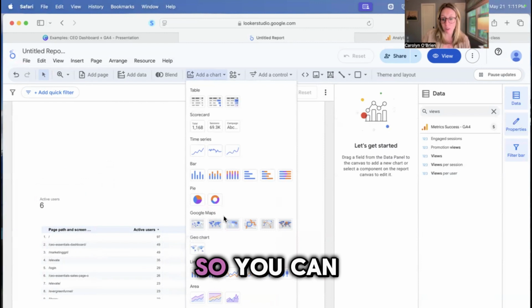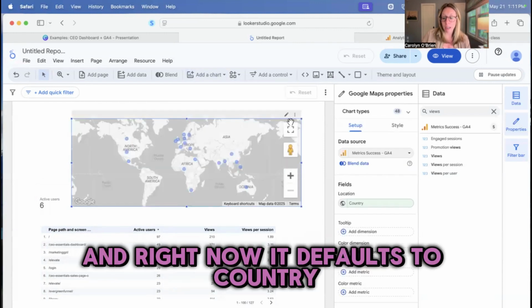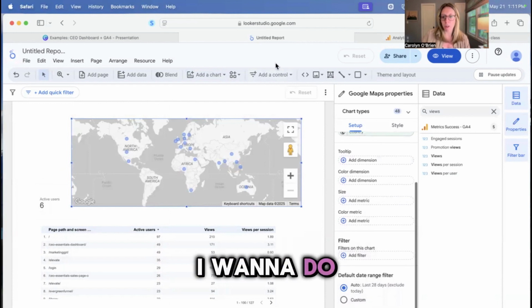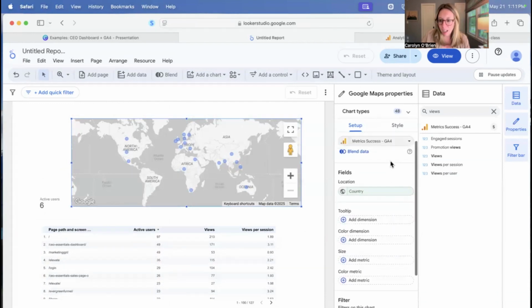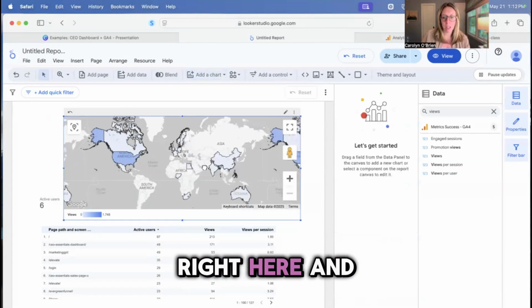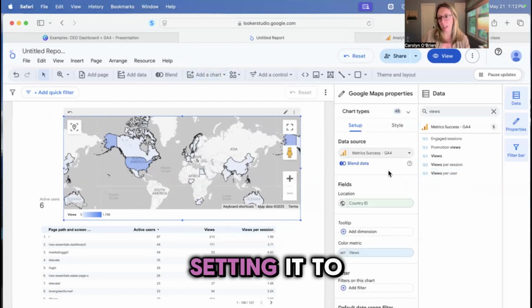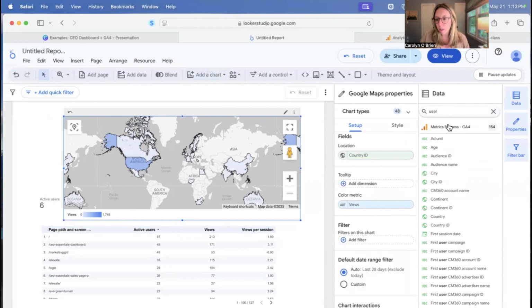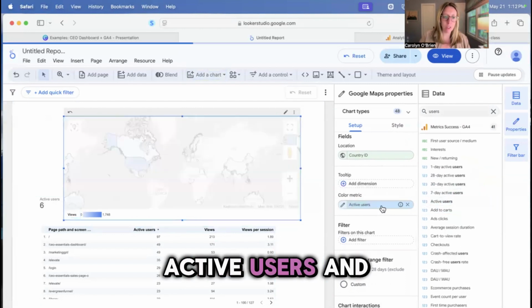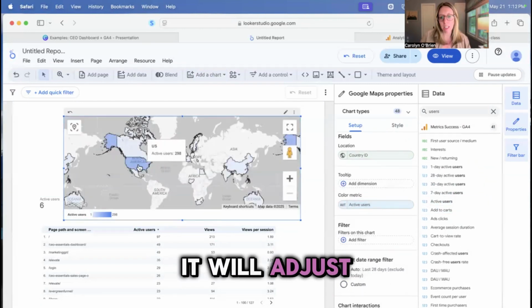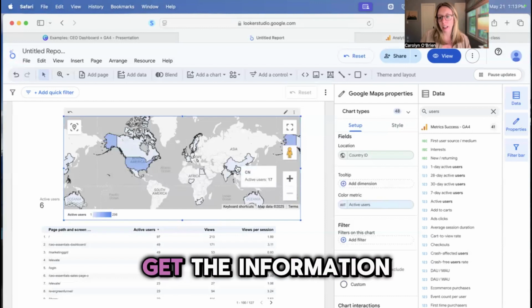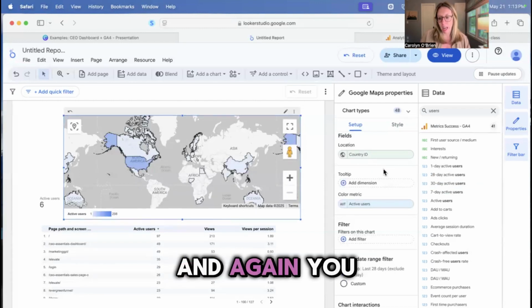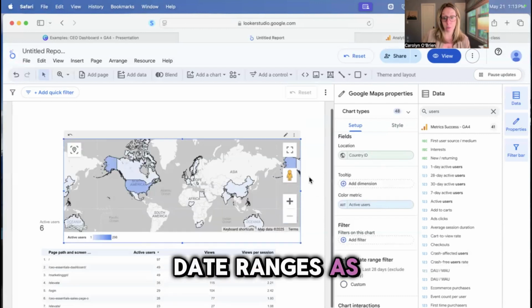So you can see here, there's different Google Maps. And right now it just defaults to country. Then I want to say, okay, I want to do the based on filled map in right here. And by default, it's setting it to views, right? But if you wanted to do users, you could do active users and bring that over, and then it will adjust. And you can hover over and get the information for active users as they're landing on your website. And again, you can do date ranges as well.